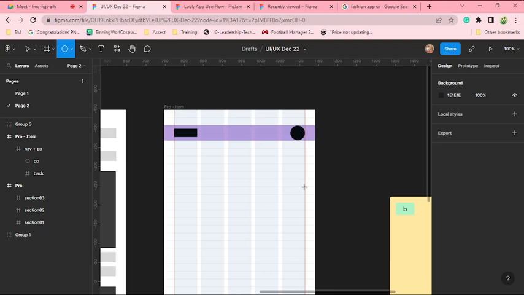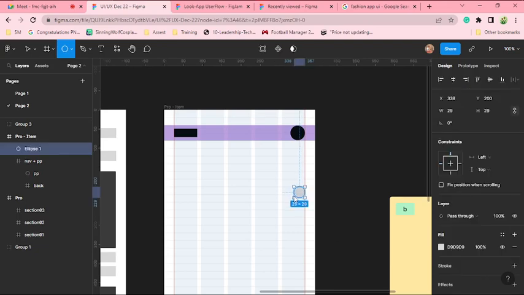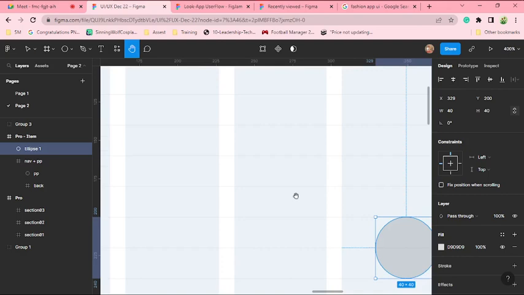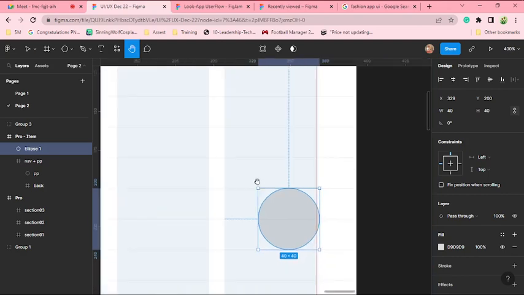So control, sorry, hold shift. That's going to be 40 pixels in width and height. And I can change that configuration here, 40. It also applies here because this is linked, so it's going to apply there as well. And then the next thing I need to do, I'll zoom in and then I'll adjust it carefully.